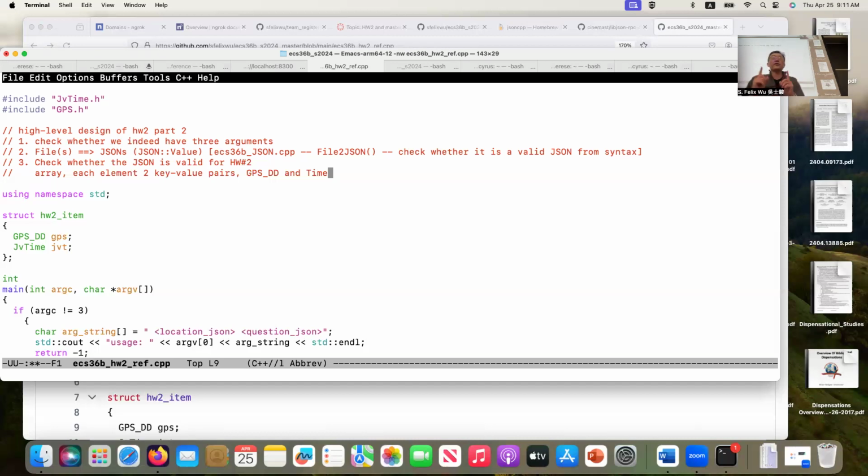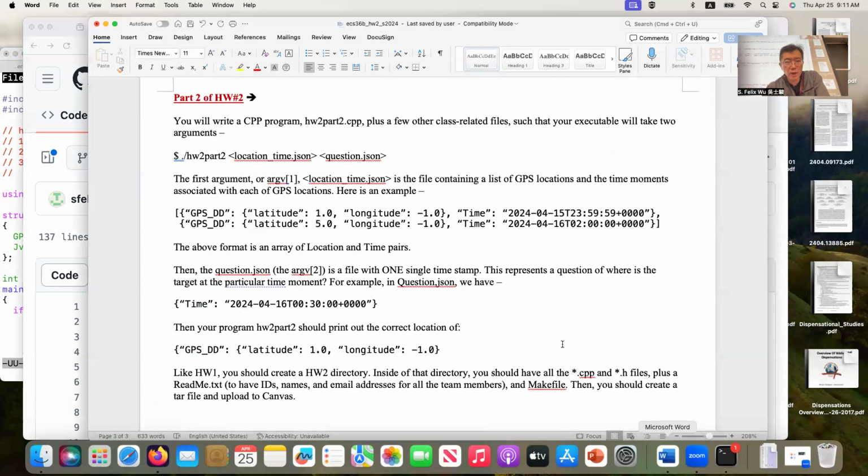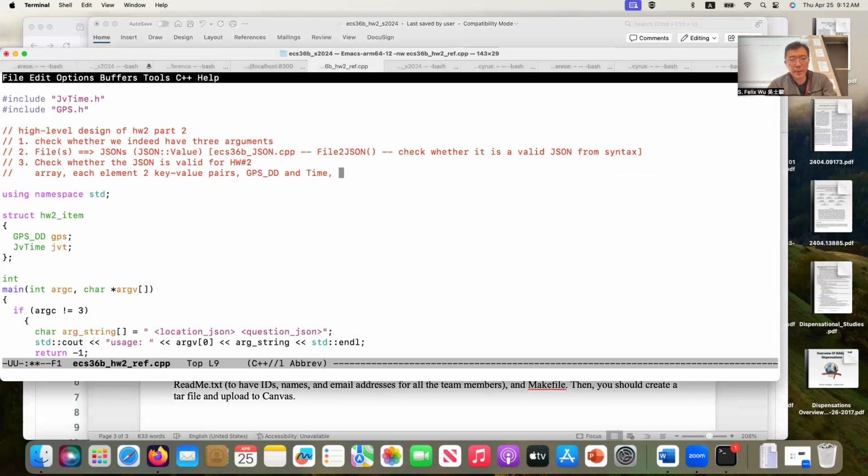All right, so immediately you have to look at homework assignment number 2. Just want to show you this is the JSON for the location. If you look at that, this is the array with 2 elements, and each element has 2 key value pairs. One is GPSDD and one is time. Not only that, but you also need to check, assuming you have GPSDD, whether GPSDD has latitude and longitude.